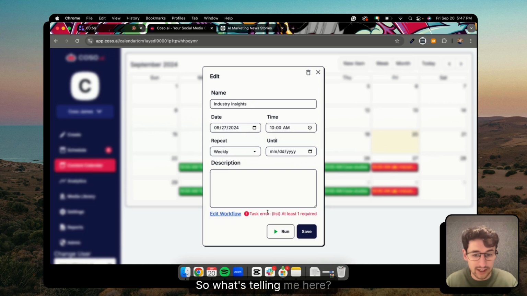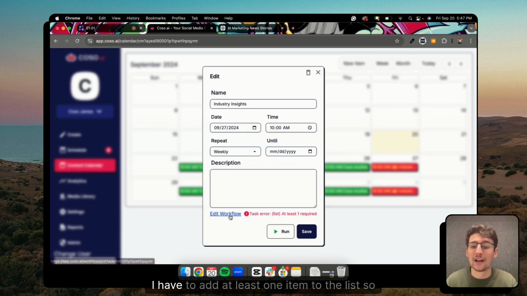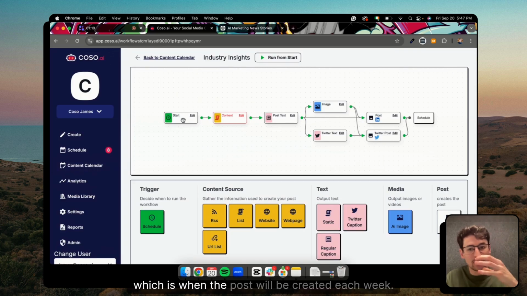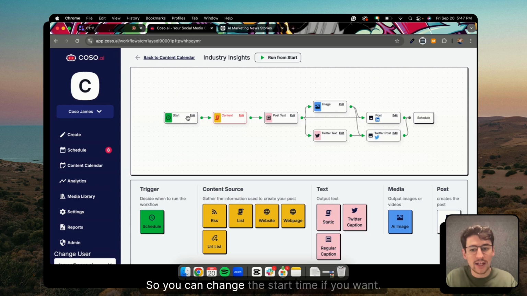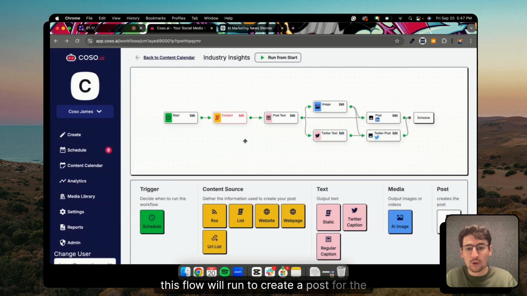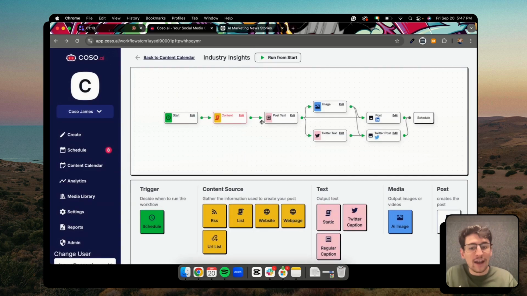So what's it telling me here? The task, the list. I have to add at least one item to the list so that Coso can create the content. Edit the workflow, and you can see here, we've got the start here, which is when the post will be created each week. So you can change the start time if you want. So every Thursday at 10 p.m., this flow will run to create a post for the following Friday morning.